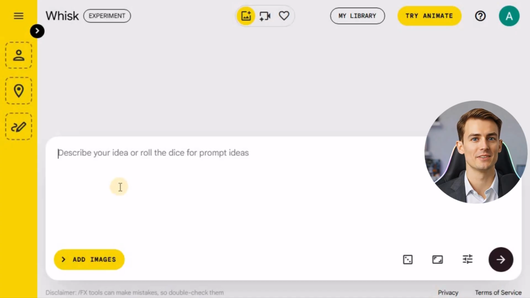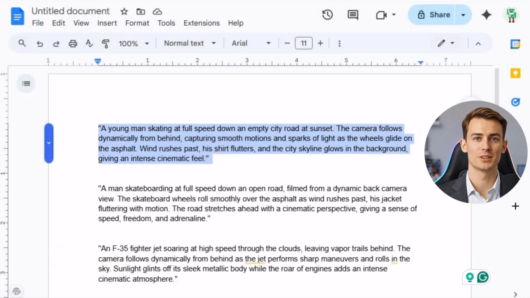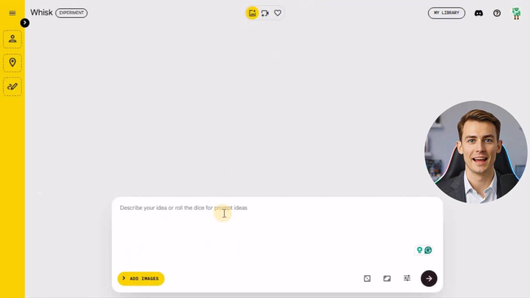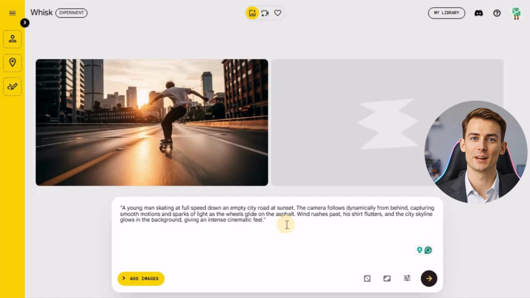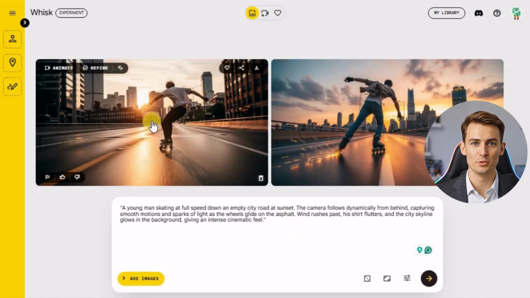Now, let's try it out. I'll copy one of my prepared prompts and paste it into the box. After that, simply hit the Generate button. Within a few seconds, Whisk AI will process the request and create high-quality images based on the prompt.